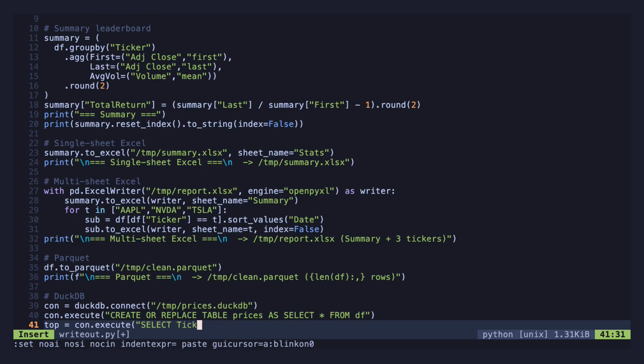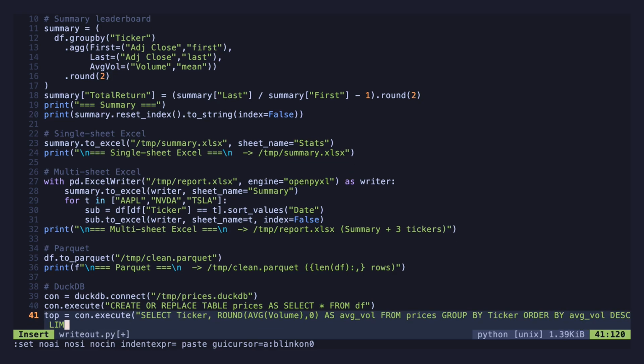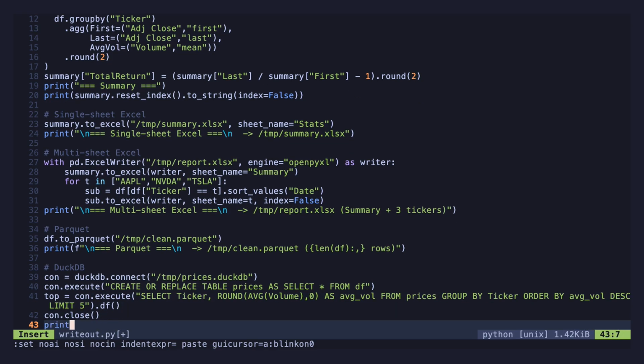duckdb.connect. Open a SQL database file from Python. Create table as select from df. Pandas-to-SQL in 1 line. The bridge between 2 analyst worlds.